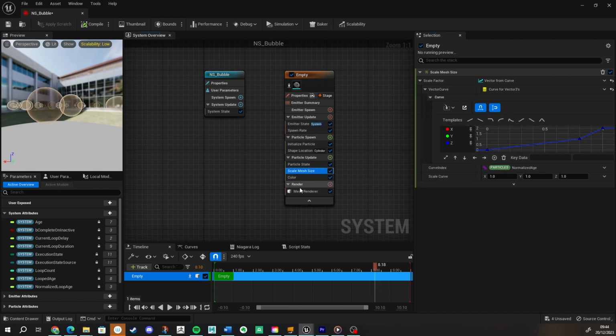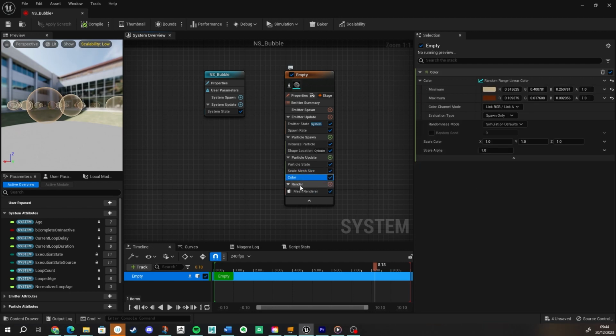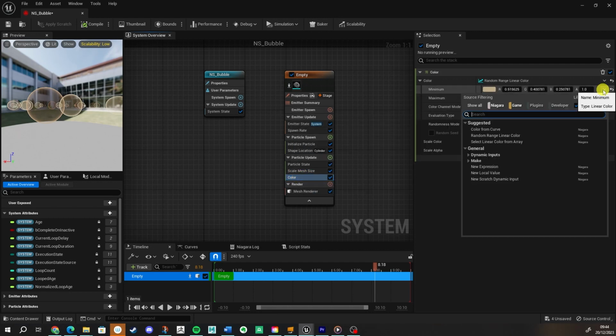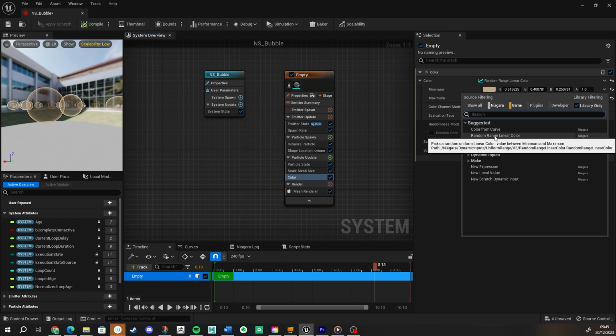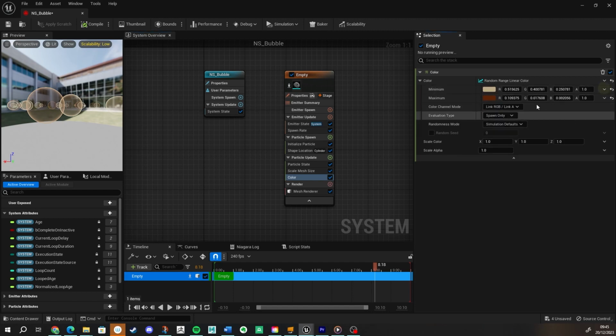Finally, make color under particle update and choose a random range linear color in the options. Then select the 2 colors in between these 2 colors. This is what Niagara will randomly select from when putting colors on the bubbles. In this coffee example, I chose 2 colors from the picture of a cappuccino, one darker and one lighter. This is because the coffee is more see-through than in a cup, and I figured the bubbles would be browner than the coffee itself.